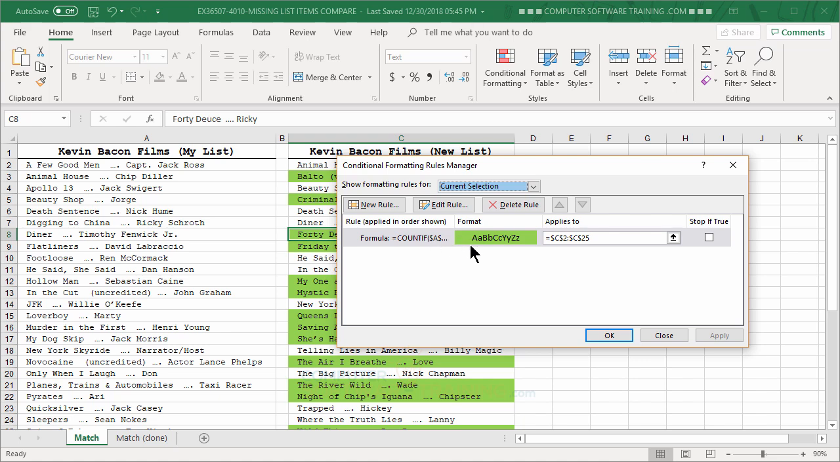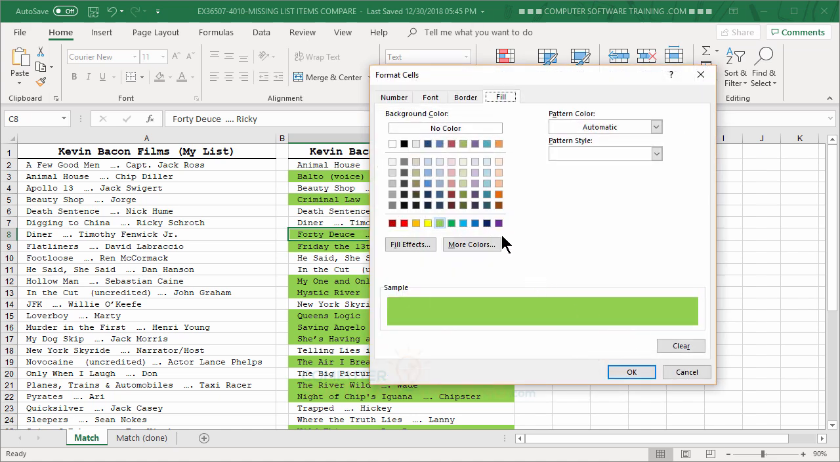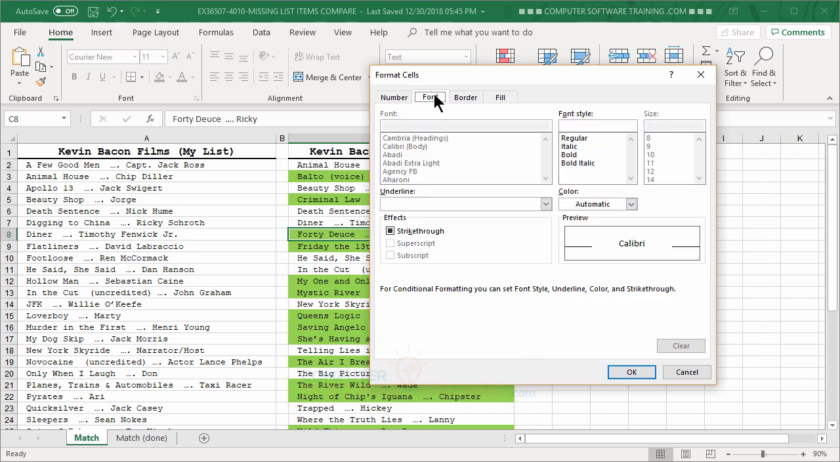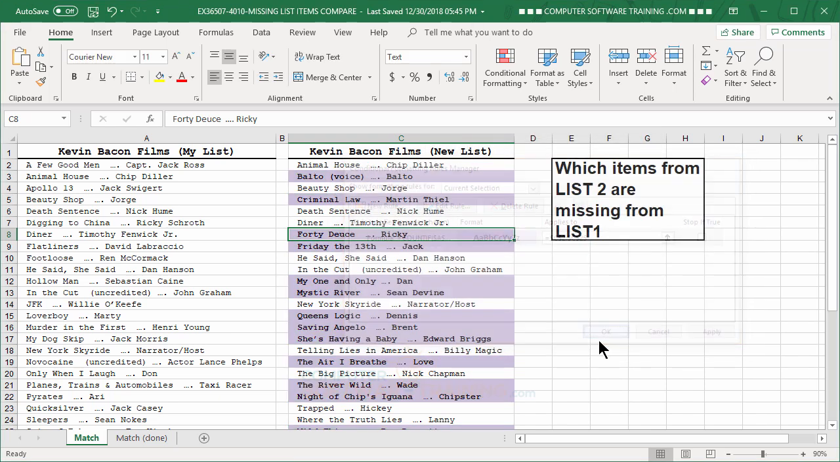To go in there and change the rest of it, you just double click it, go over here to format, and say, well, I want to go with purple, light purple here. So you do that, and you might also say, I also want to make the text that's in there bold as well, make it really jump out. You can do that too. Hit OK, and then OK again, and OK again, and there you go. So how about that?